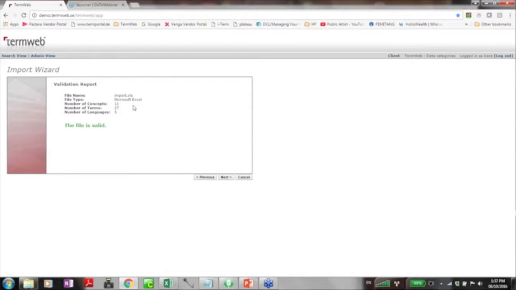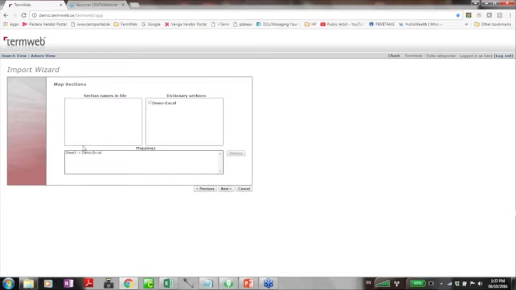And it's 11 concepts, because there are 11 rows in my Excel file. Number of terms is 27, and 5 languages. If there were problems, it would have reported the problems here, and I could have gone back and fixed the Excel file, but no problem, so it's valid. Now it's going to go through the import.